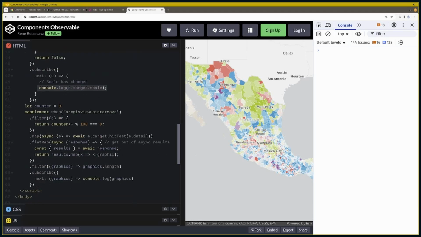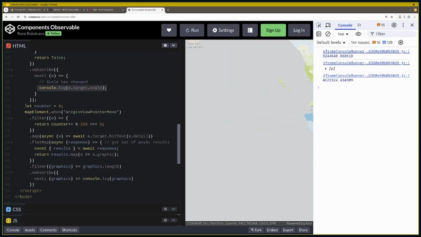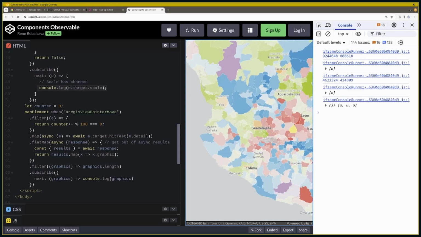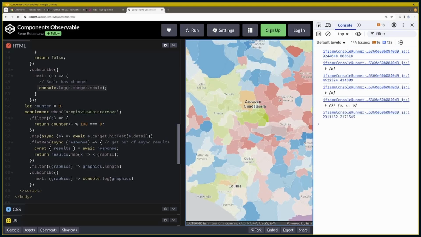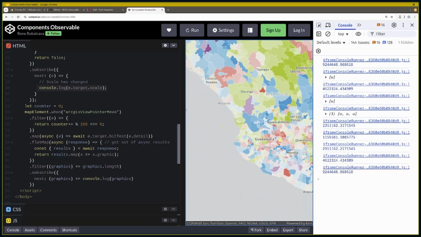And I have something else on pointer move, which I'll talk about in a second. But first, let's see what the scale changing does. All right, so I'm changing my scale, panning around. Ignore the arrays coming back. Basically, I only care about when the scale changes, and this is the current scale being updated. That's logging out on my console log for me.